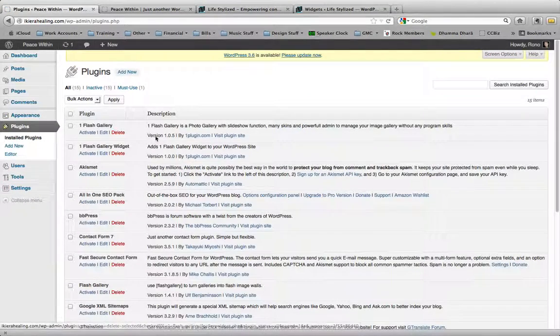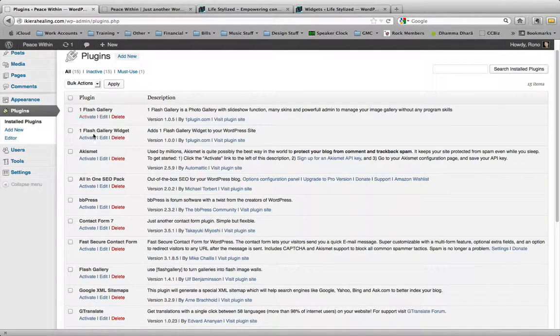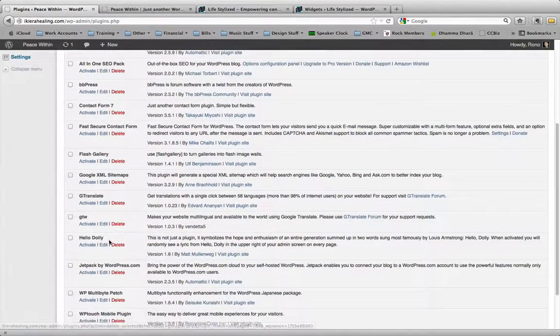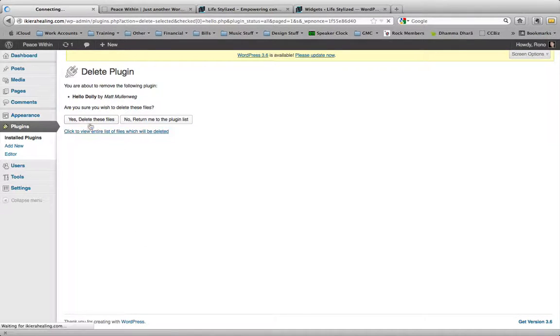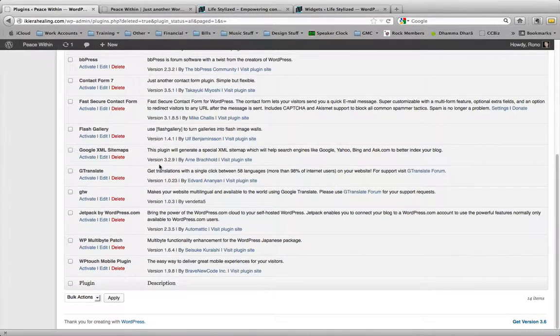I'll click that quick. These are all the plugins that came with it that you can activate or delete and just see if they're worth it for what you want. Contact 7's pretty good. Hello Dolly, I'm going to deactivate that one right now. It's just a dumb one. And then yeah, you can check these ones out.